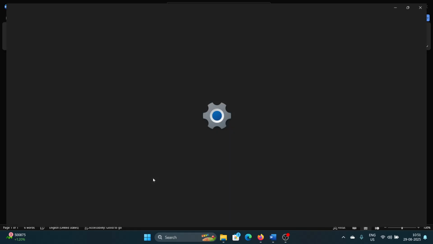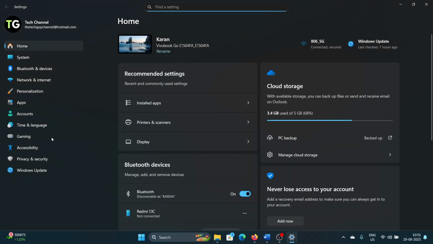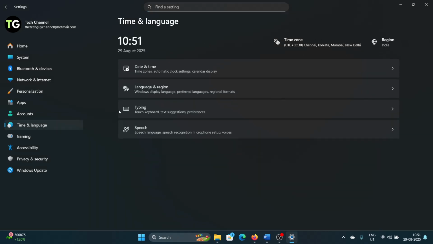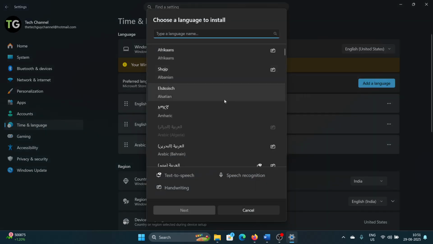Right click on the start button and select settings from the menu. Wait till it loads and then go to the time and language tab on the list on the left hand side. Select language and region in the right pane. You can click on add a language to add a language.